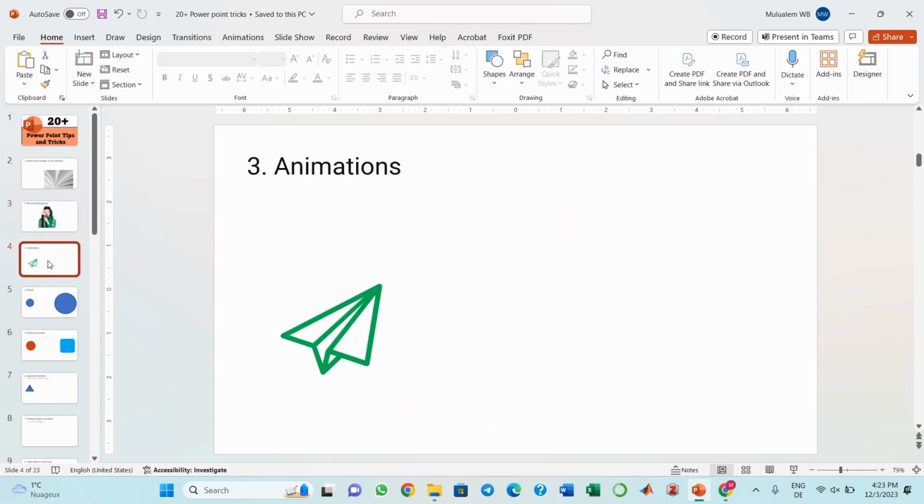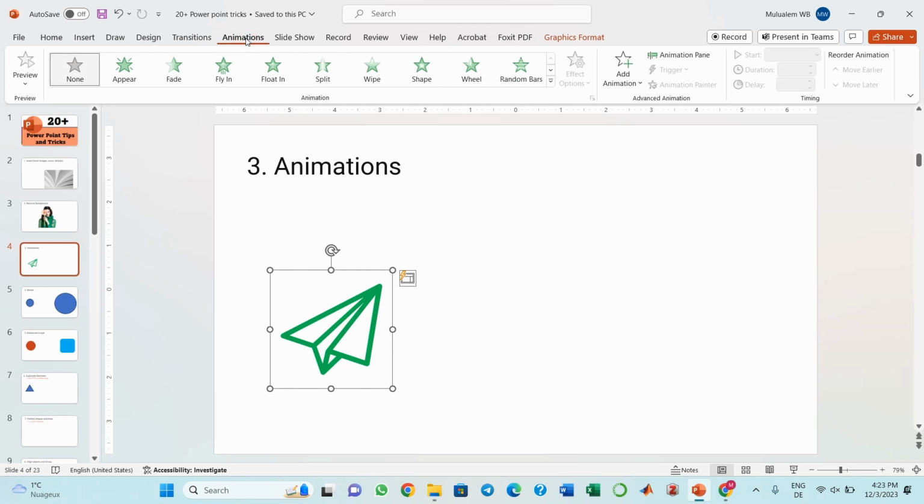Okay. Third one is just animations. We have different kinds of animations in PowerPoint. Let's say I have this image and I want to animate this one. First thing is just click on the animation tab. In the animation tab, we have different animation options. We can have some appear option, or we can have fade, fly in, float in. We have different options, and if we are not interested in these options, we can also click on the down arrow here and we can see the other options.